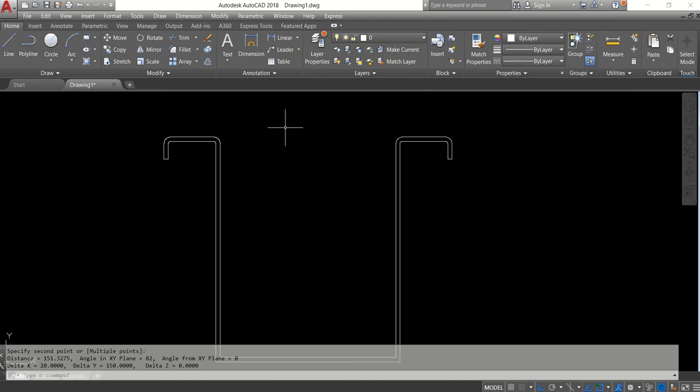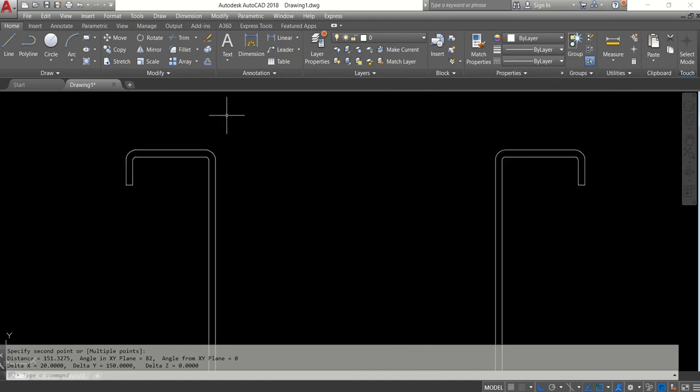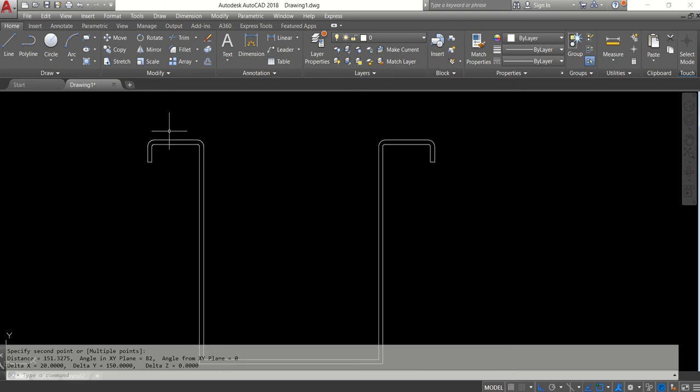So now let me show you one more command. Okay, so this box has to be closed from the top. It cannot be like this, right? It has to be closed. So what I can do is simply select these two and delete them, and I can extend these two lines right up to these arcs. So in order to do that, I will use the extend command.